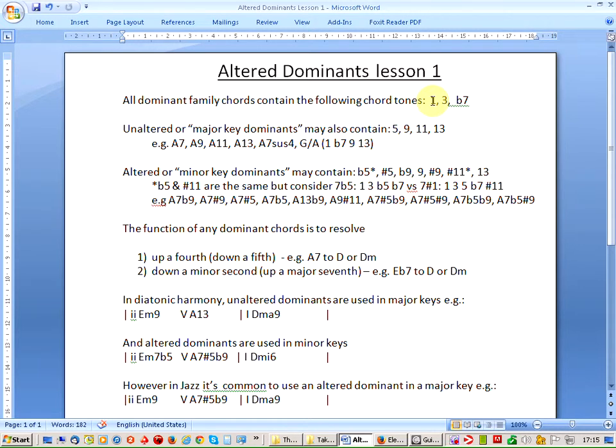where, if you like, you can consider that to be a 7th chord with a flat 5th, or you can consider it to be a sharp 11 if you've already got a 5th in there as well. So if you've got a 5th, then instead of thinking of it as having a 5th and a flat 5th, you think of it having a 5th and a sharp 11th.